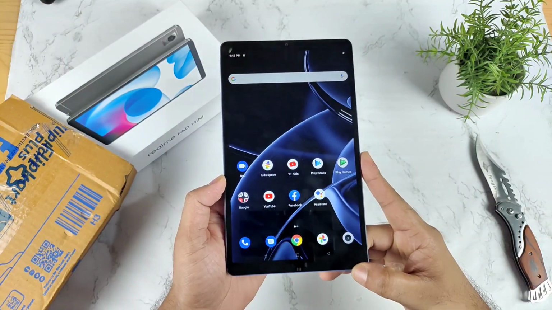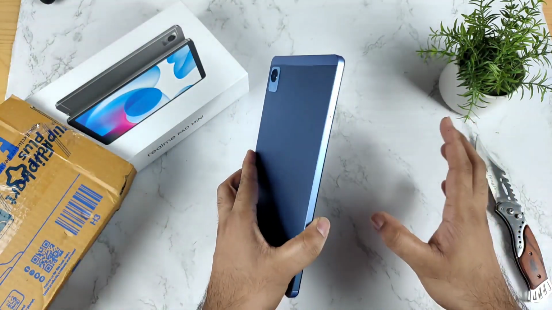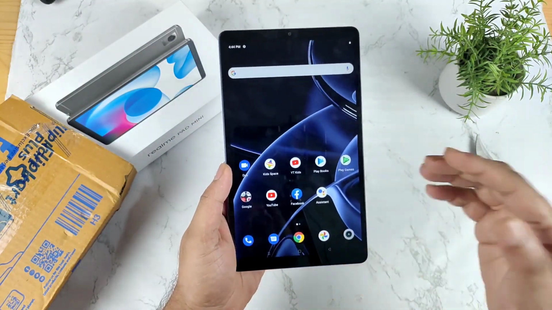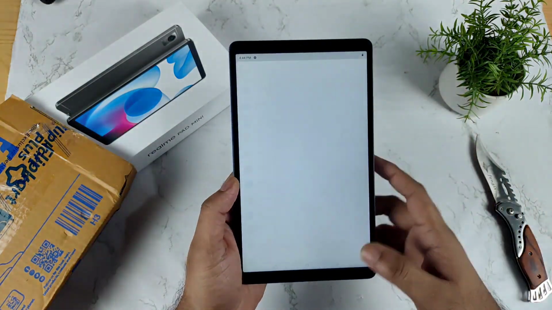In this video I'm going to show you what is the initial RAM and storage availability in the Realme Pad mini device after the quick unboxing. Yes friends, this is my first time and first day of using the Realme Pad mini, and right now I'm going to show you exactly what is the RAM and storage availability out of the box in this device.